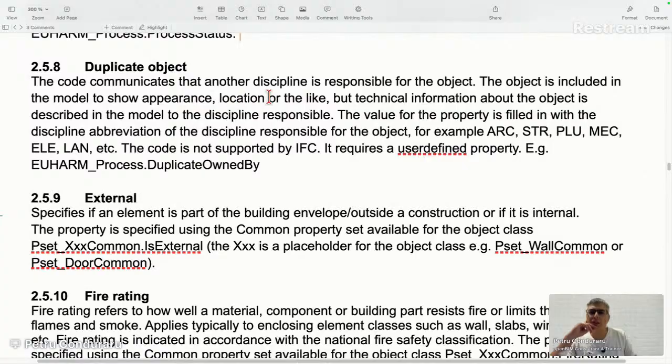The code communicates that another discipline is responsible for the object. The object is included in the model to show appearance, location, or the like, but technical information about the object is described in the model of the discipline responsible. The value for the property is filled with the discipline abbreviation of the discipline responsible for the object, for example ARC, STR, and so on. The code is not supported by IFC. It requires a user-defined property. Okay, interesting.